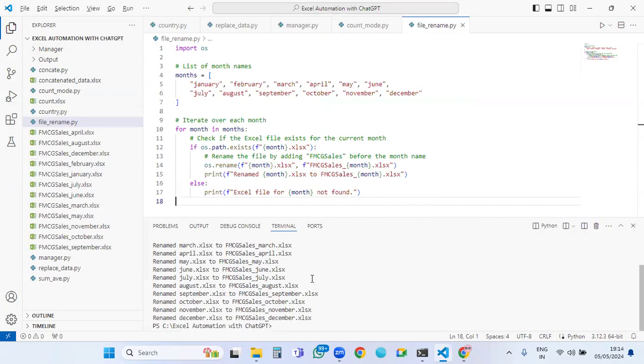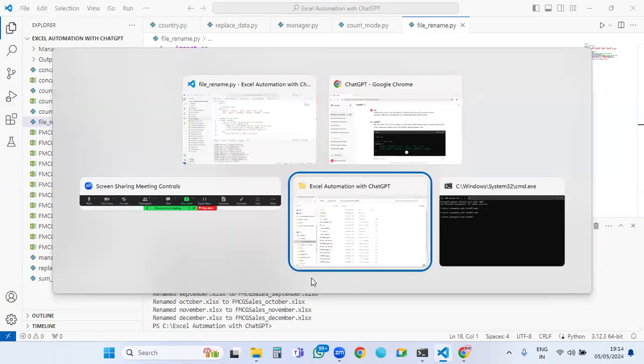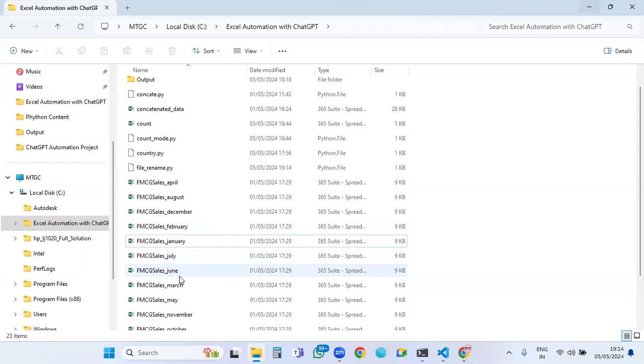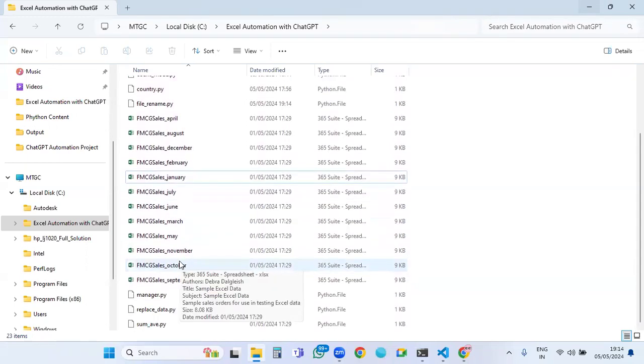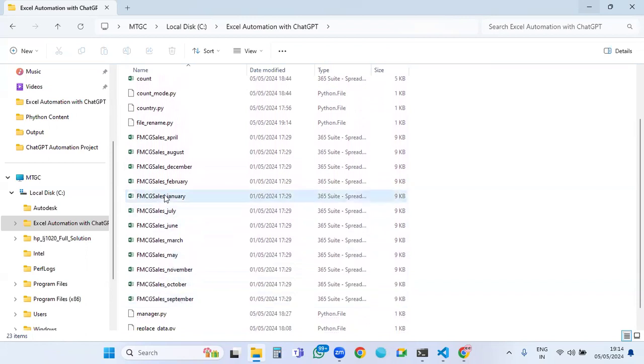Let's go back to the folder and see the file names. Okay, all the file names have been renamed. You can see April, the prefix FMCG sales has been added. Likewise, all the 12 files have been renamed: 1, 2, 3, 4, 5, 6, 7, 8, 9, 10, 11, 12. Other file names remain the same. Only the file names with the month name have been renamed.